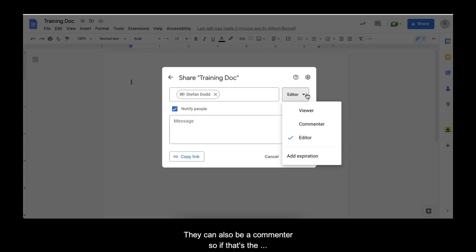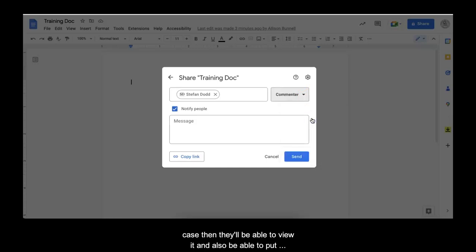They can also be just a commenter. So if that's the case, then they'll be able to view it and also be able to put a comment next to different pieces of your document. And you, as the owner, will be able to say, oh, I like that comment. Let's make it part of our document. Or, no, thank you. But again, you still completely hold control over that document. But now you've given them the ability to provide some sort of feedback in the way of comments.